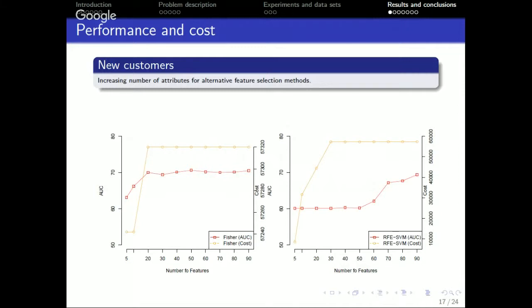Because if we don't do that, the model uses all of the features, simply all, and the cost is always the maximum. So we put a limit. The features are chosen again using the AUC, the corrected accuracy, as the performance metric.